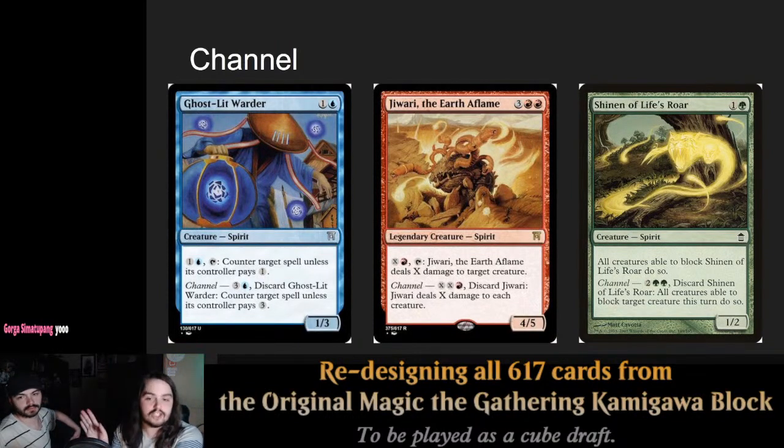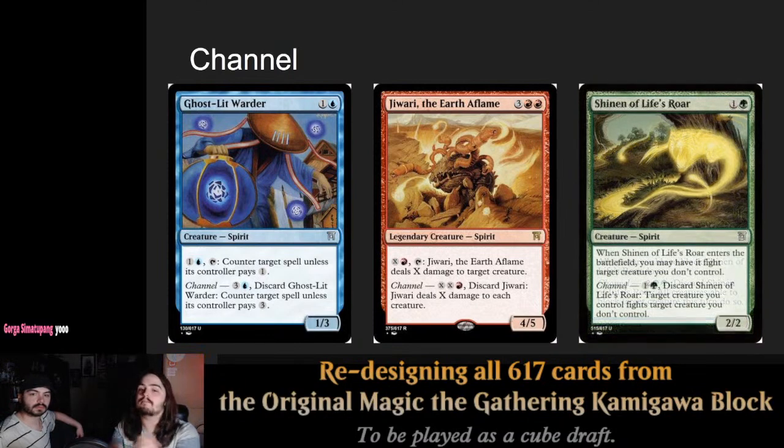And this one I completely changed what it was doing because back in the day we didn't have fight. I thought that we definitely needed some because it's a very good mechanic. Shinnen for fight? Yeah, because Shinnen of Life's Roar has a problem: it wins the game, or it's horrible. I thought that those kinds of cards that are super swingy are less fun to play.